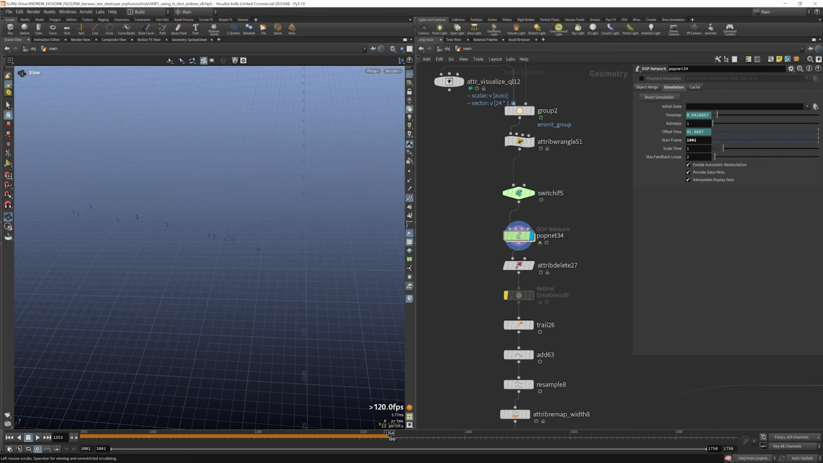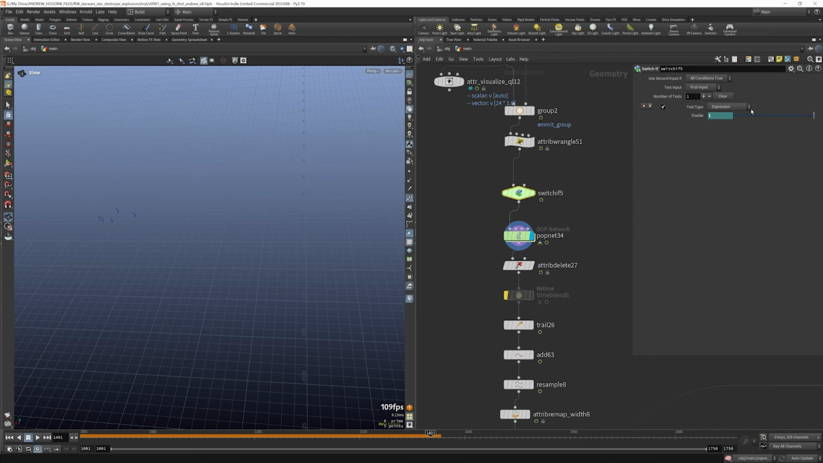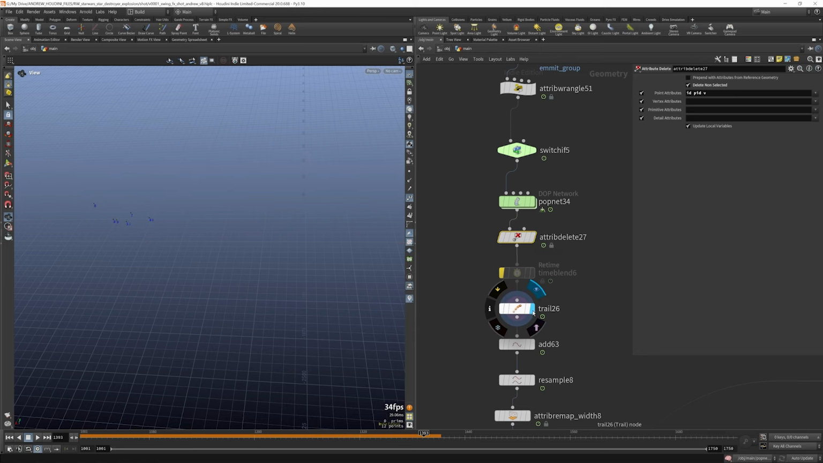Actually, they fire, and then I think they stop after. I had this the other way around in my head. So cool. And then it stops. Here we're just deleting all our attributes except for the particle ID and the velocity. We can then trail these.